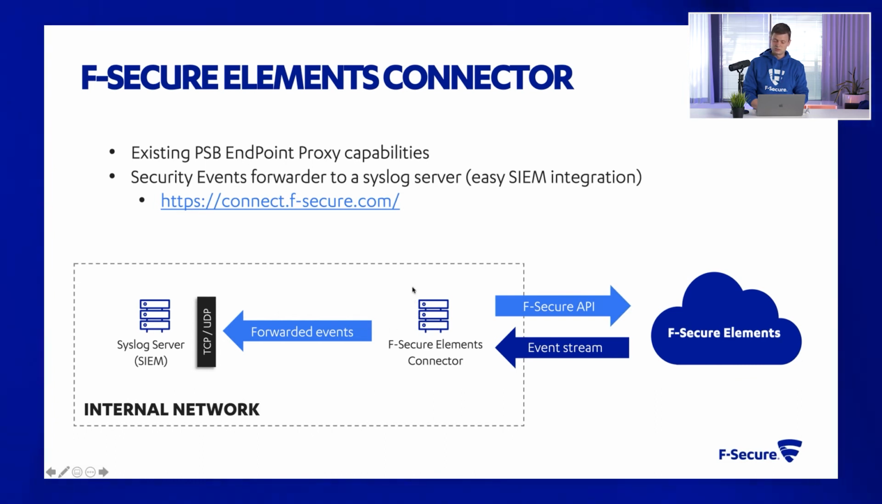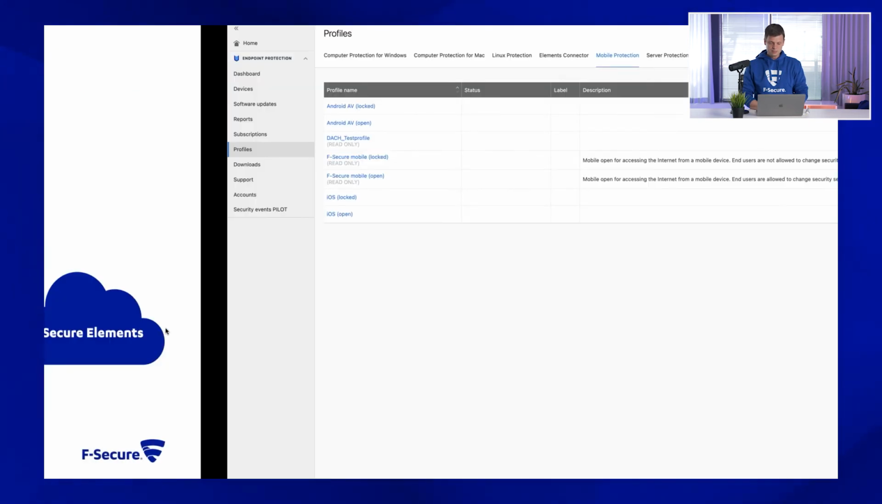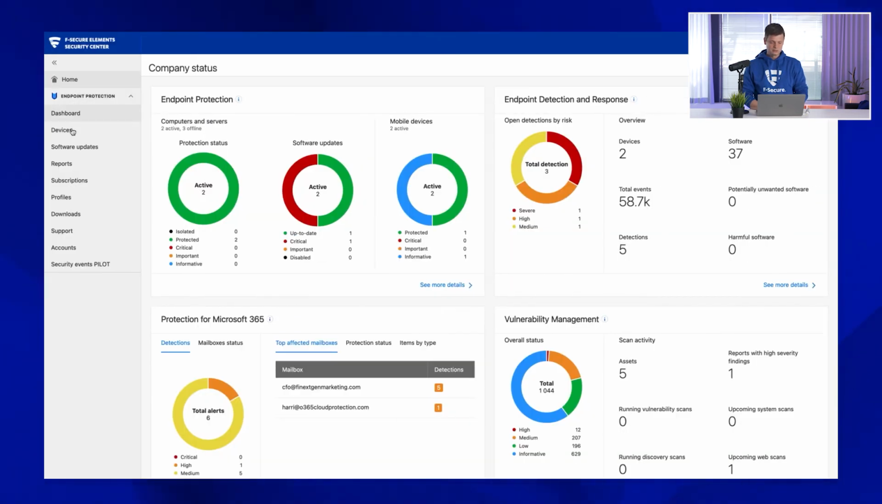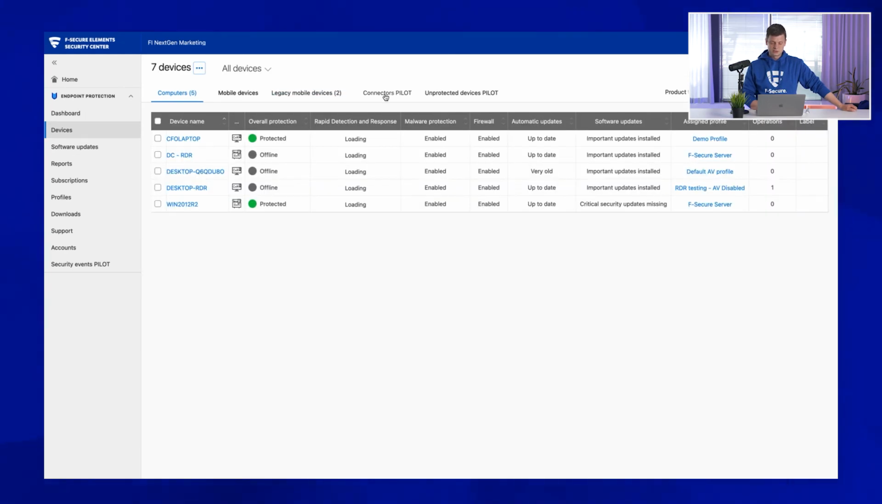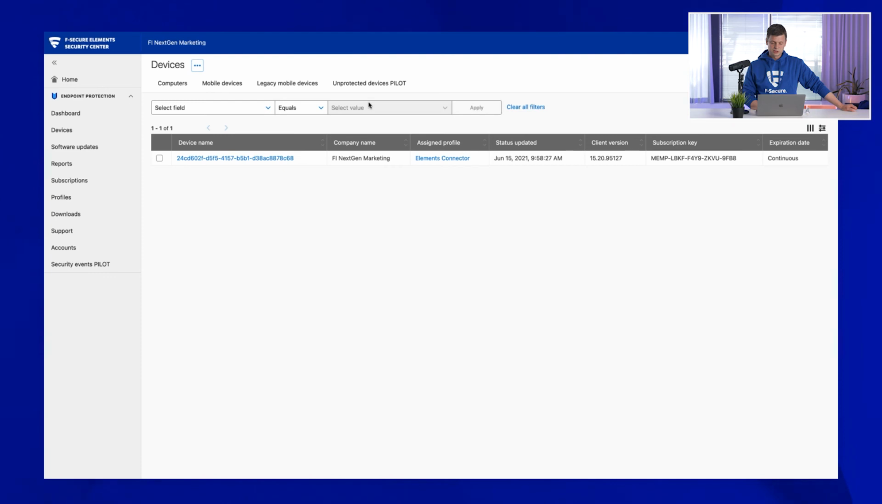So how it works is that you can install this Elements Connector, and then you set up that, okay, my syslog server or SIEM server is located at this IP address or this DNS host name, and then you will forward those events there. So let me show how it's visible here. Under devices, you can see that you have this connectors pilot, and under this connectors pilot, you can see that I have this Elements Connector here. Of course, if you have multiple Elements Connector devices, they are listed here.